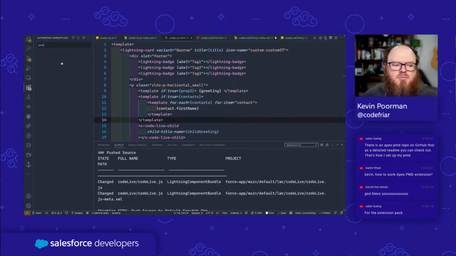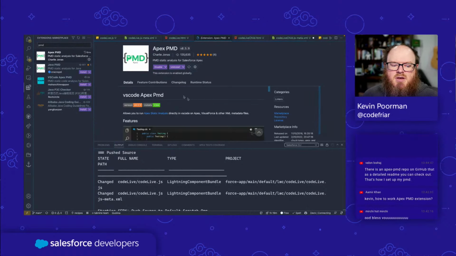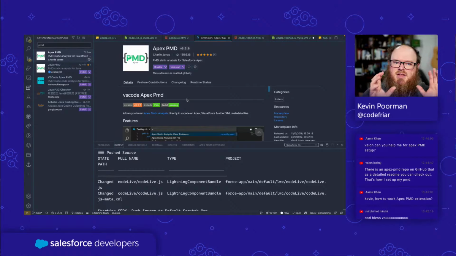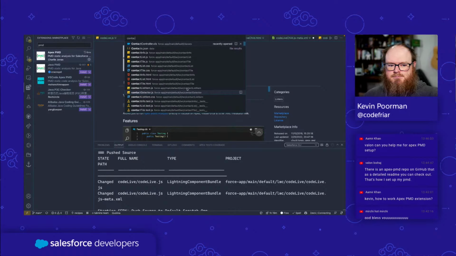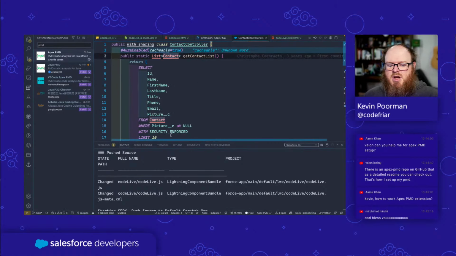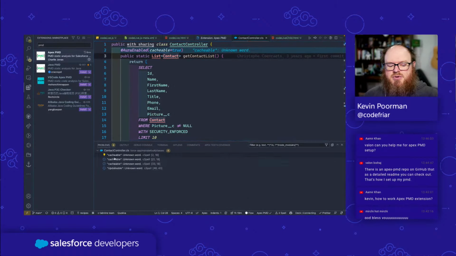Let's look it up. Apex PMD, and this does all the work of getting the Apex PMD binaries down and in part of your Visual Studio Code so that you can just use it. And when you use it, what you're getting is these problems that are listed here. In this case, all these problems are listed as spelling problems, but you get the idea. They'll show up in that problems tab.